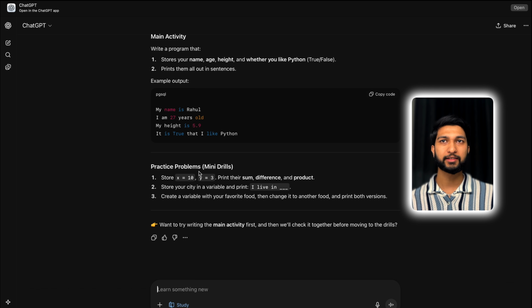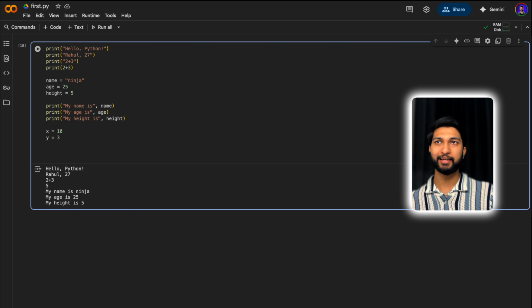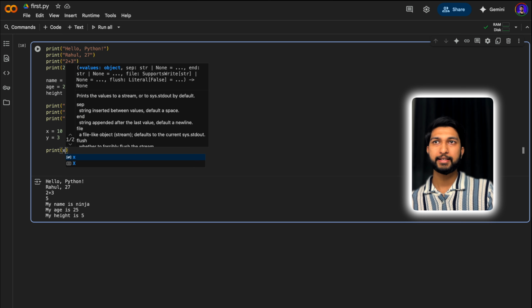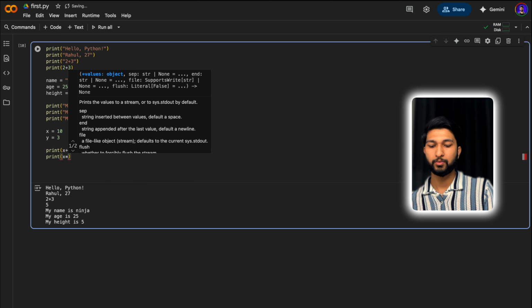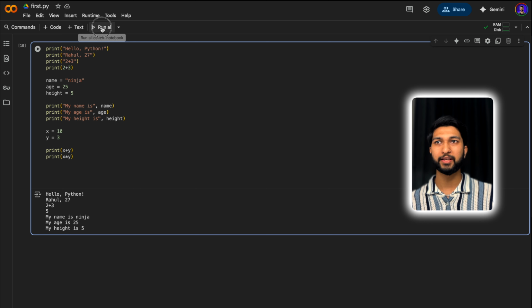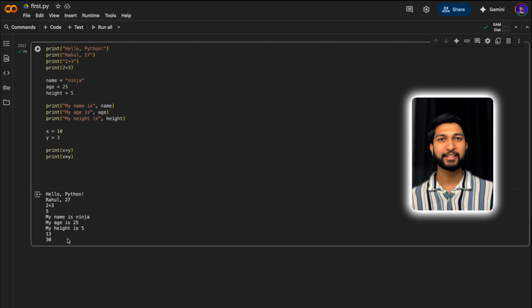So here is a practice problem. Store x equals 10, y equals 3. Print their sum, difference and product. So x equals 10 and y equals 3. Now we will print x plus y. Print x into y. Let's run it and see what happens. So here you can see we got the result. x plus y, 10 plus 3 is 13, and x into y, 10 into 3 is 30. So now we are learning, now we are writing the codes. Let's see the next exercise.